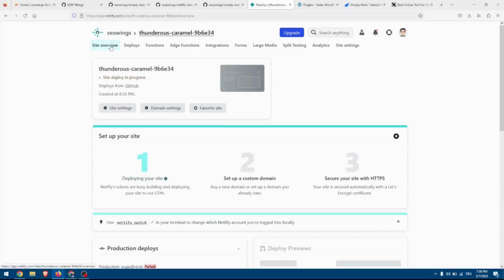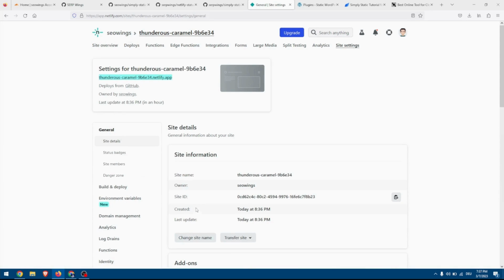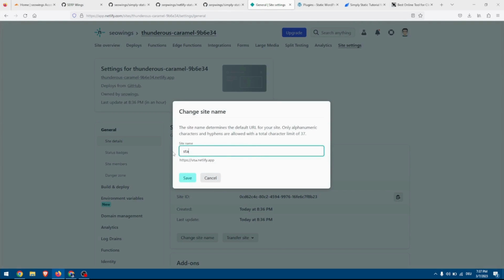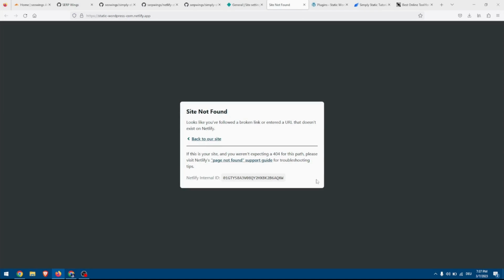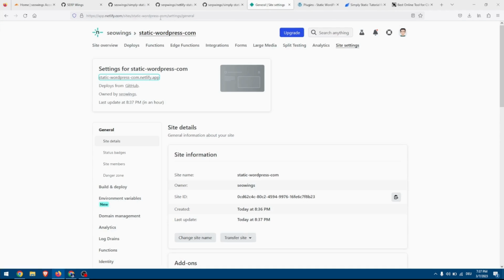Then go to site overview, then click on site settings to change the name of this website so that it's something meaningful. So we will give it the name static wordpress.com, for example, and then click on save. Now we could access this website as static-wordpress-com.netlify.app. If you click on this, you will see that our website is not deployed yet because there was a failure, but the URL is actually linking to some point.